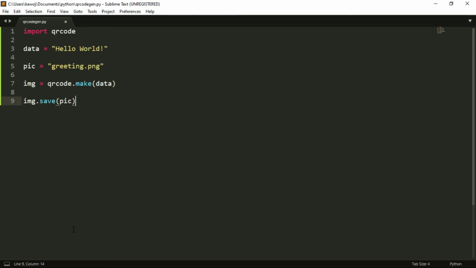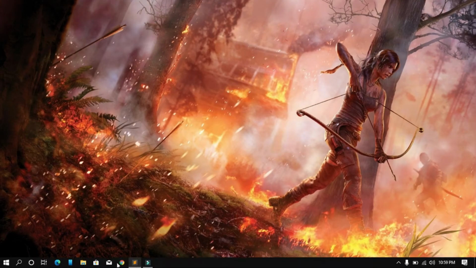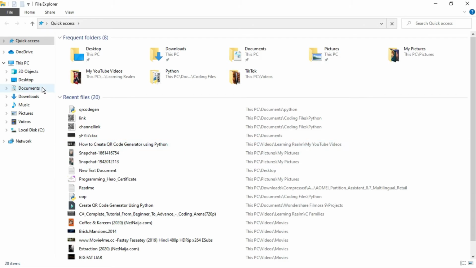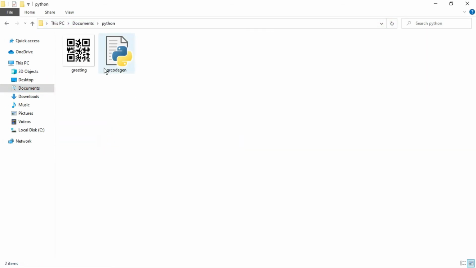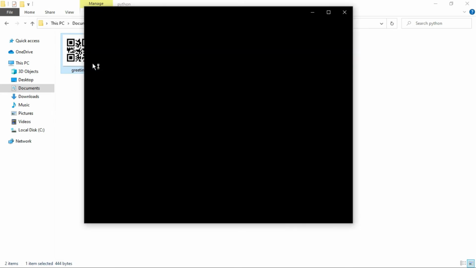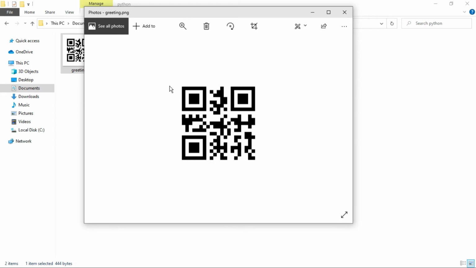That's all. Then let's run our code. It says finished in 1.7 seconds. So let's check if what we created is there. Now this is it, and it has generated the QR code, which is the quick response code.